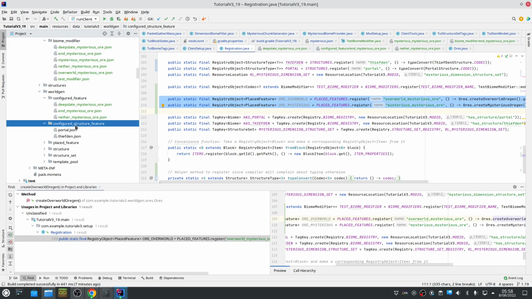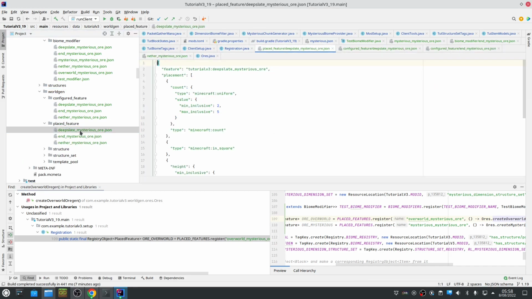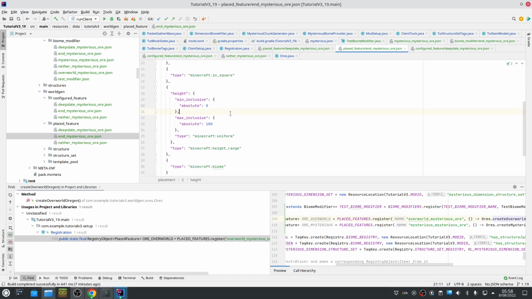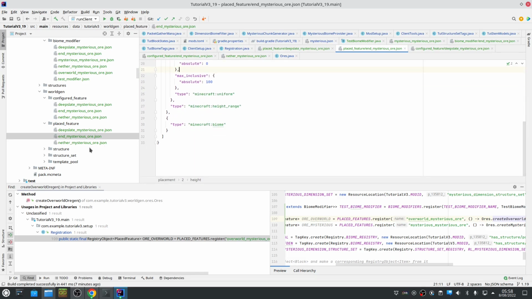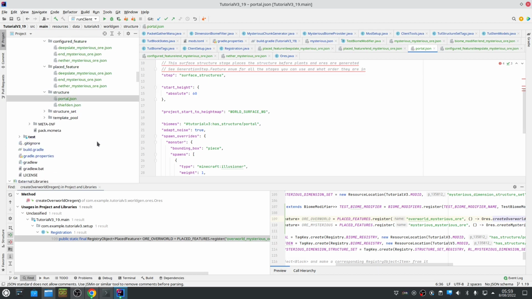This is gone, can be deleted. Instead, yeah, there's also the placed features like these. These contain the counts and how the generation works. There's the structures. Yeah, that's an error. That's for the structures.